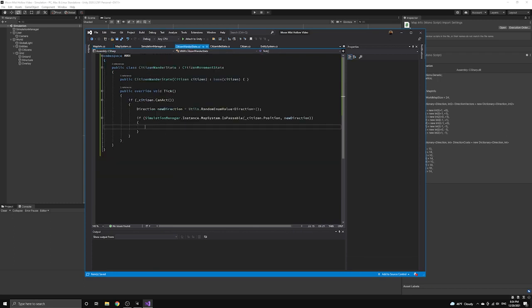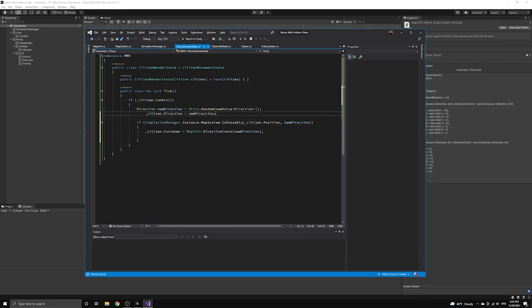Now we can return to the WanderState script and use this new dictionary to set the cooldown for our citizen. We will look up the correct value by giving the new direction as a key. We will then assign this new direction to the citizen's direction property to update their direction within the simulation. We're actually going to change the citizen's direction even if they are not able to move, so let's lift this line up out of the if statement.